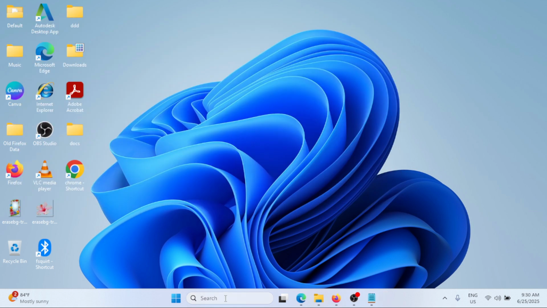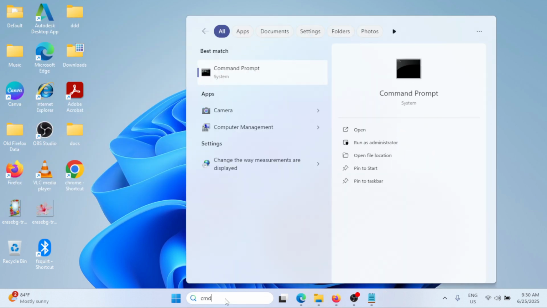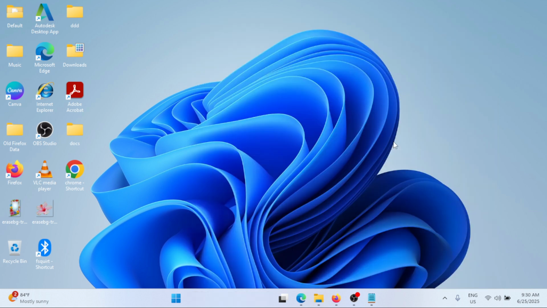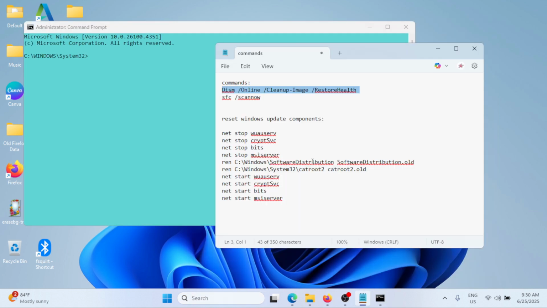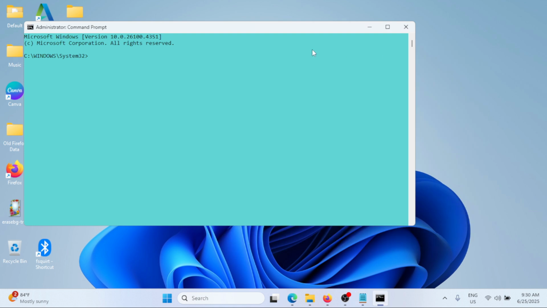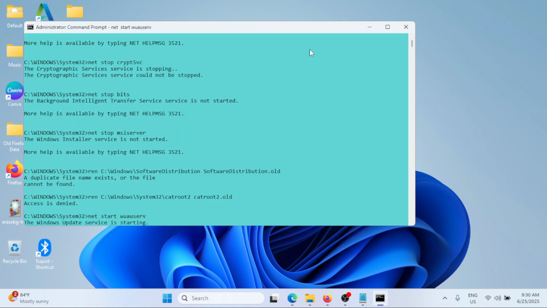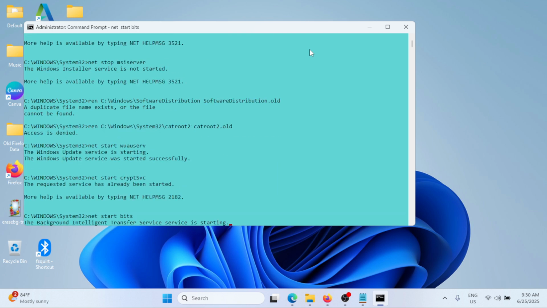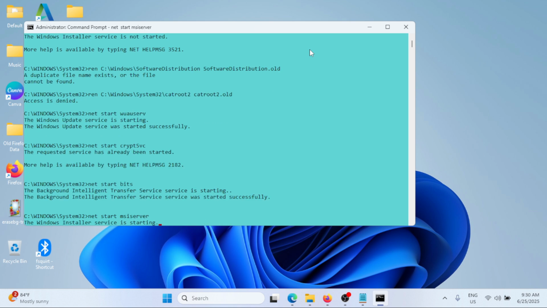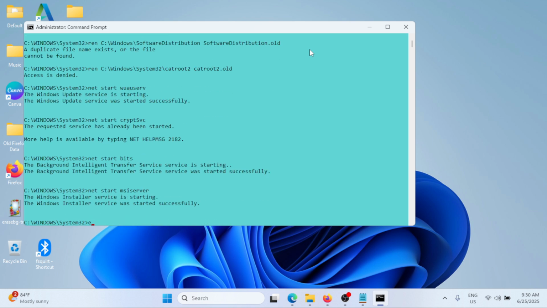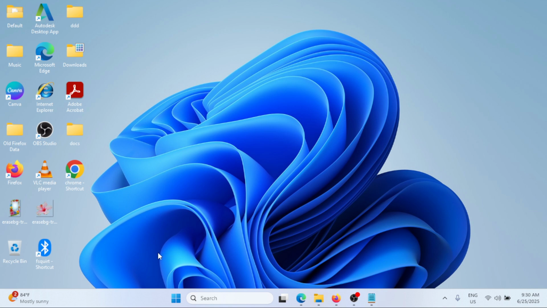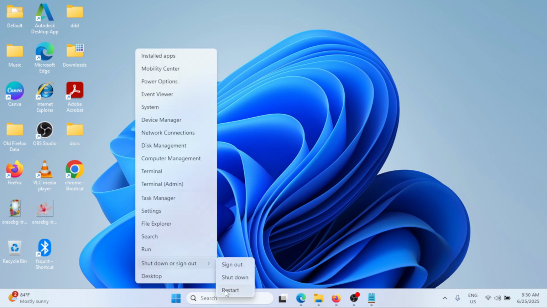Then we can also go back to the Windows search bar, type CMD to reset the Windows Update components. Click Run as Administrator. Copy again these commands, which will be posted in the description box below. Control C to copy and then Control V, hit enter. Then type exit, hit enter. Then right click at the start button, shut down or sign out and restart.